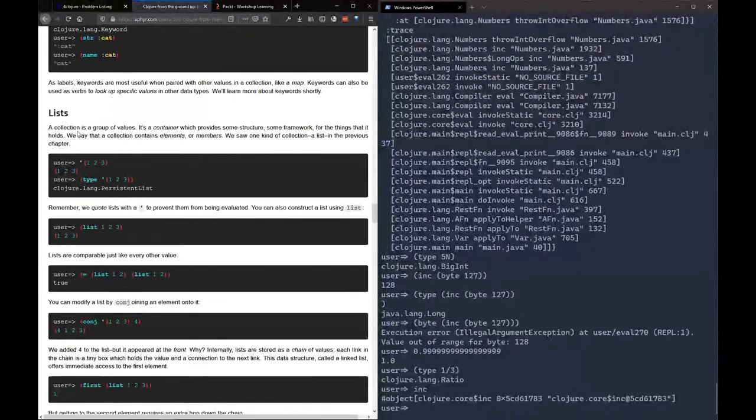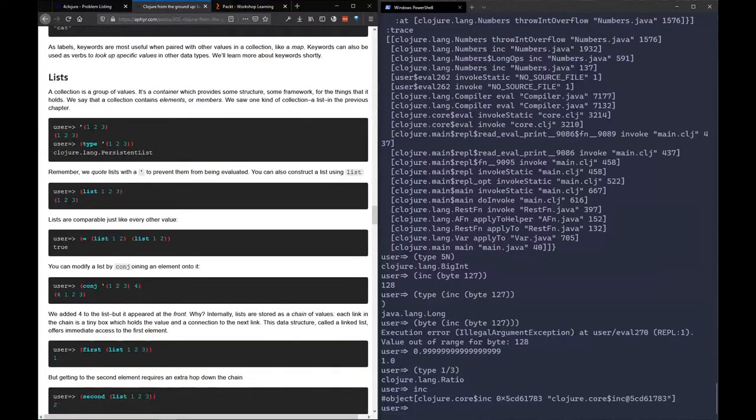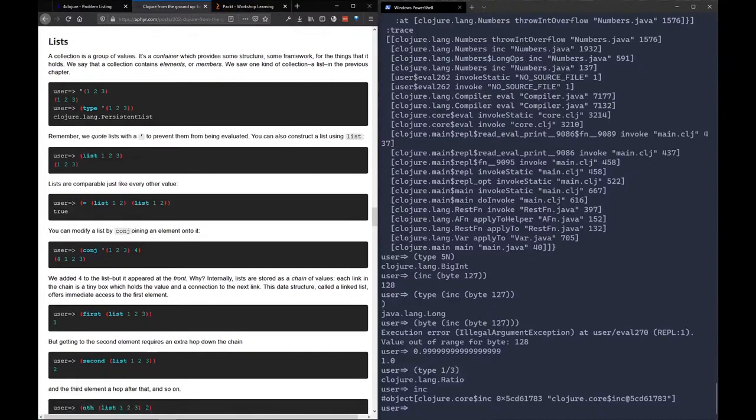List. A collection is a group of values. It's a container which provides some structure, some framework for the things that it holds. We say that a collection contains elements or members. We saw one kind of collection, a list, in the previous chapter. This is a list, and by putting a quote before 1, 2, 3, it doesn't evaluate it and simply returns it. Clojure.lang.PersistentList. Remember, we quote lists to prevent them from being evaluated. You can also construct lists using the list function.